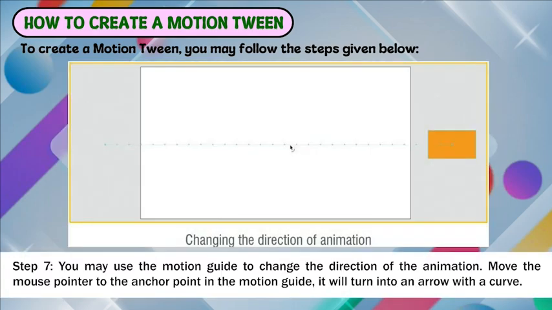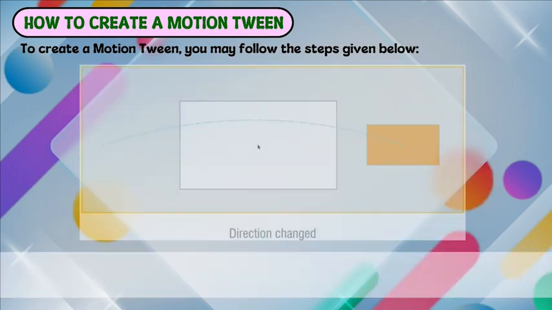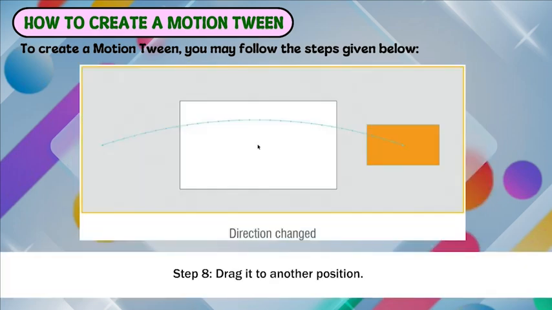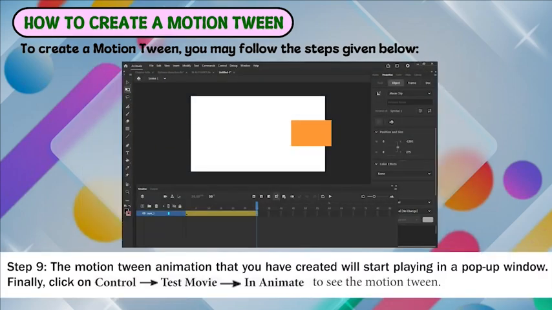Step 7. You may use the motion guide to change the direction of the animation. Move the mouse pointer to the anchor point in the motion guide. It will turn into an arrow with a curve. Step 8. Drag it to another position. Step 9. The motion tween animation that you have created will start playing in a pop-up window. Finally, click on Control Test Movie in Animate to see the motion tween.